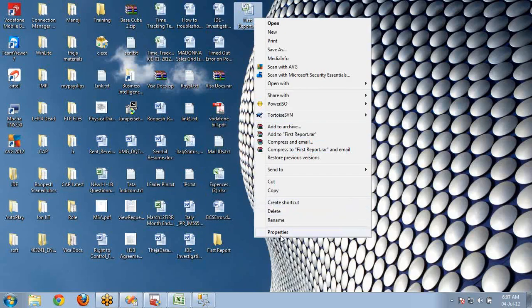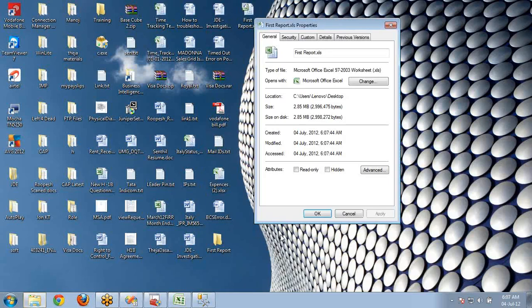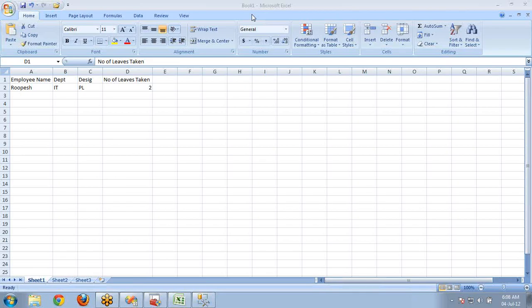And it is 331 pages in the SSRS report, and so the file size is also huge. It's 2.85 MB. Let me open this.